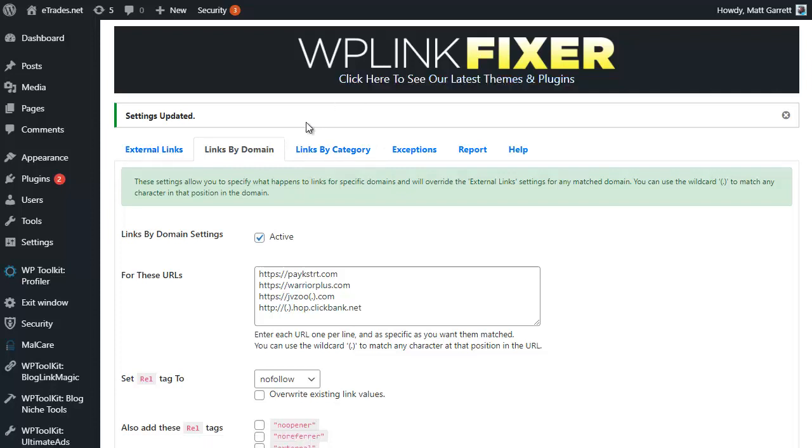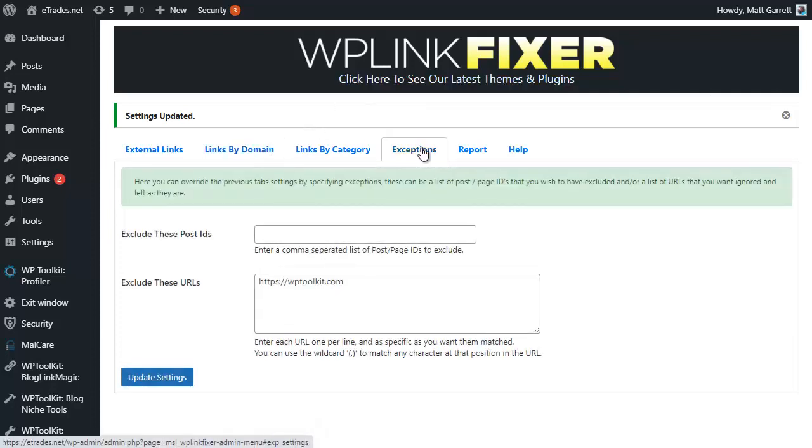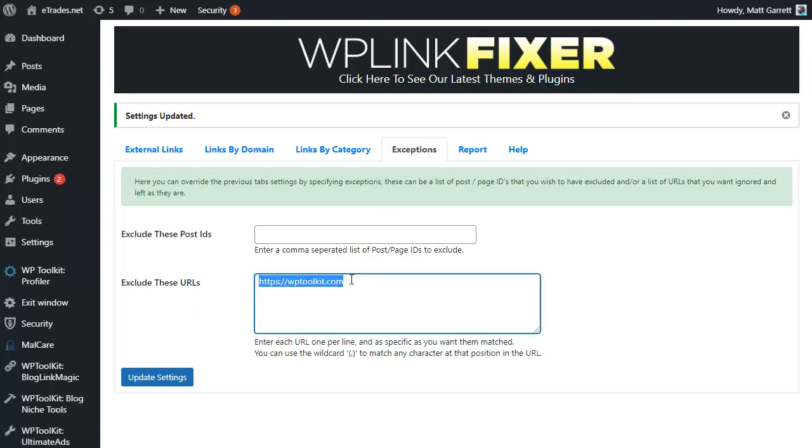Now the next option we have available is exceptions, and this is quite simply where you can put in an exception to the rule. So for instance, I can exclude any URLs that I want. In this case, I've added in my main sales page site for my plugins, which is WP Toolkit. So all the links to WP Toolkit will be excluded from the rules. So they won't have nofollow added, they won't have sponsored added, unless I've actually done so on the link itself. And you can do the same thing with post IDs, just paste in the list of post IDs separated by a comma.